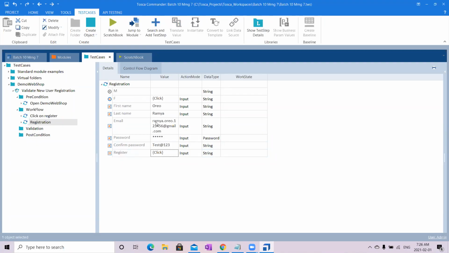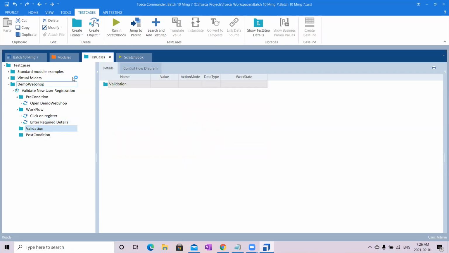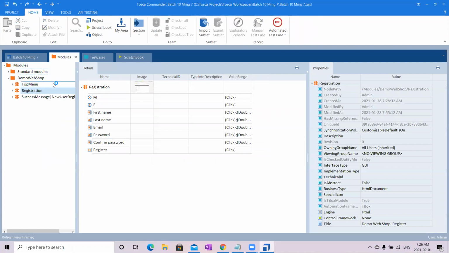So we are filling all the details and clicking on the register button. So let's rename this test step: Enter required details. Okay, so once done, finally we have to validate our success message.